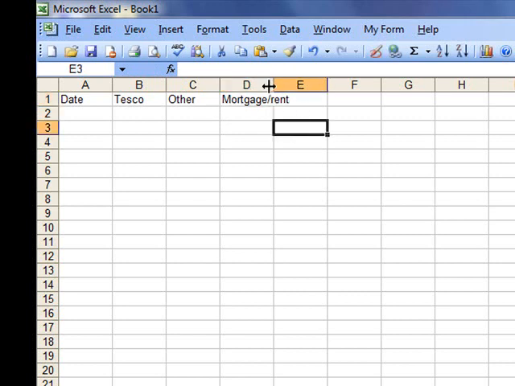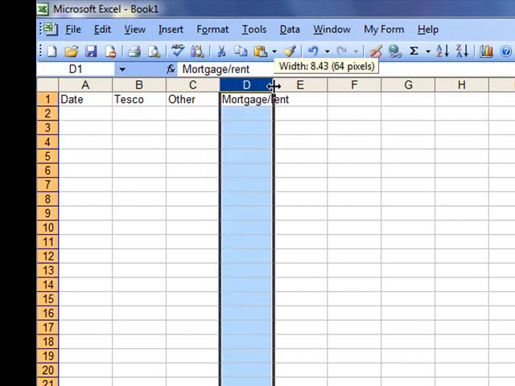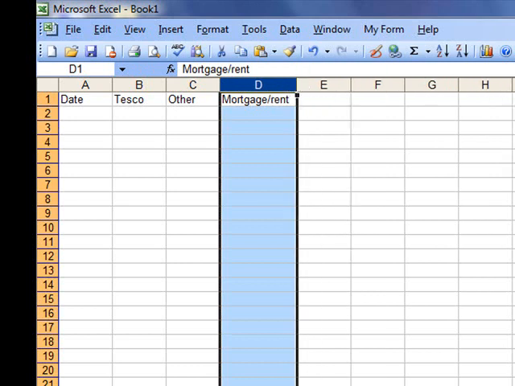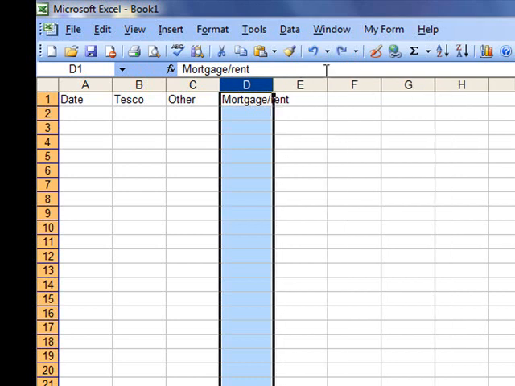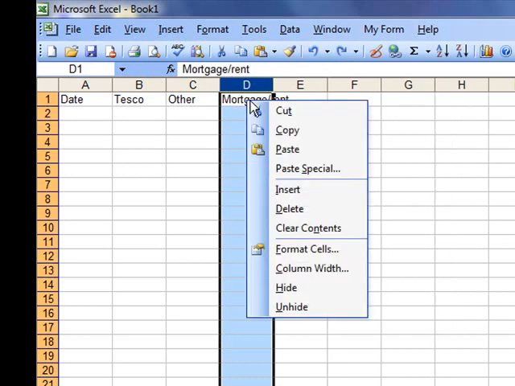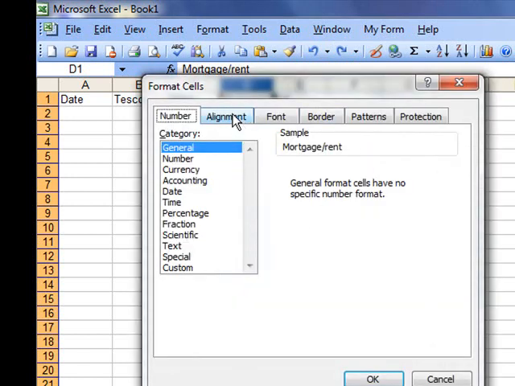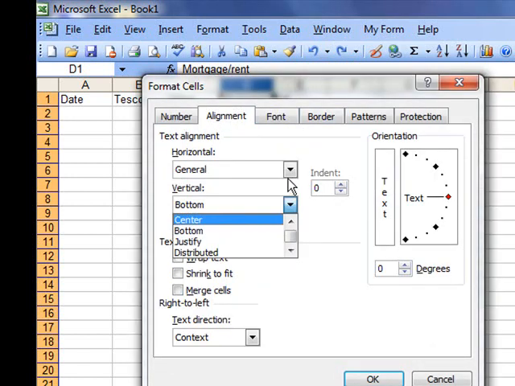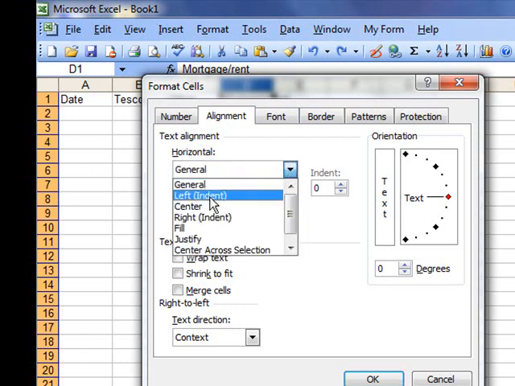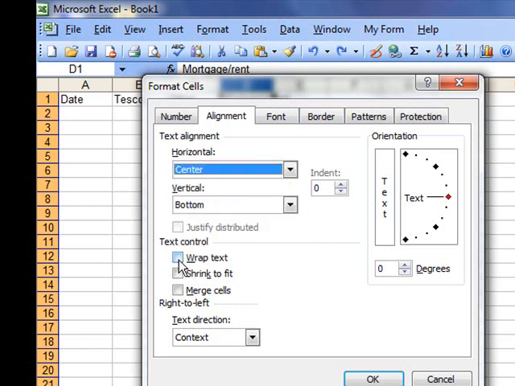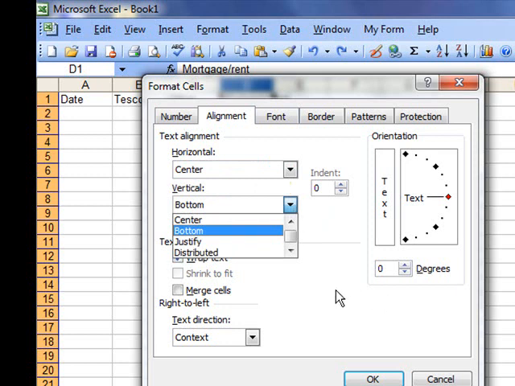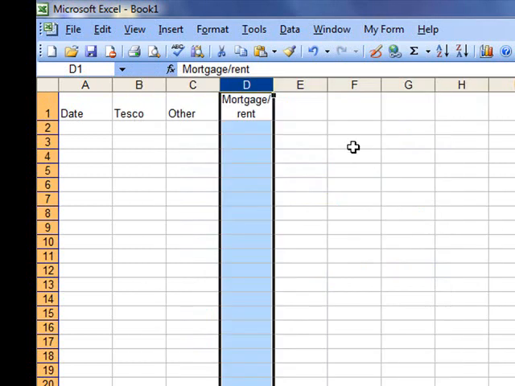Now we can deal with that two ways. We can grab hold of the side there and just drag it out to fit. Or, going back, we can personalize this a little bit by formatting the cell and telling it to align, for a start, in the center. We want to wrap the text, but as you can see, it's done a good job there. Mortgage stroke rent.